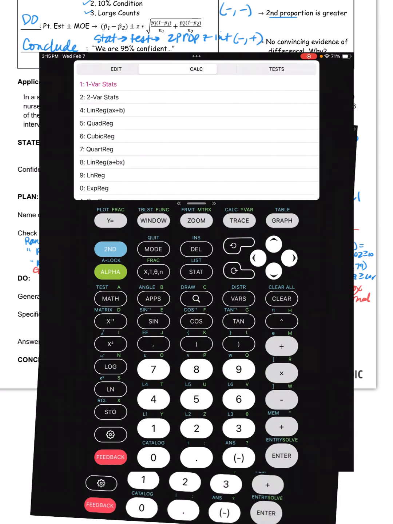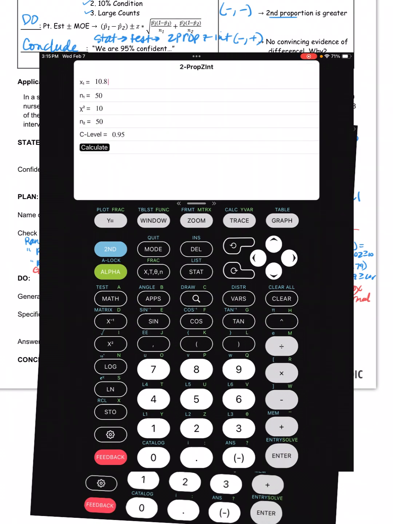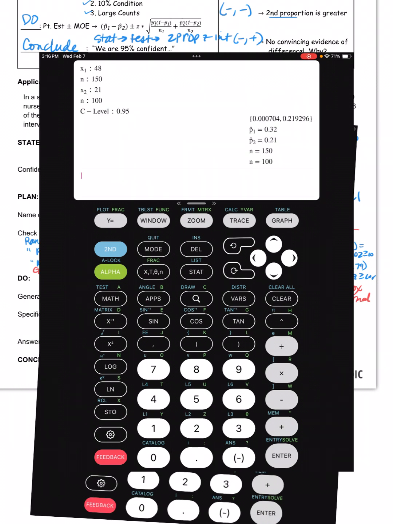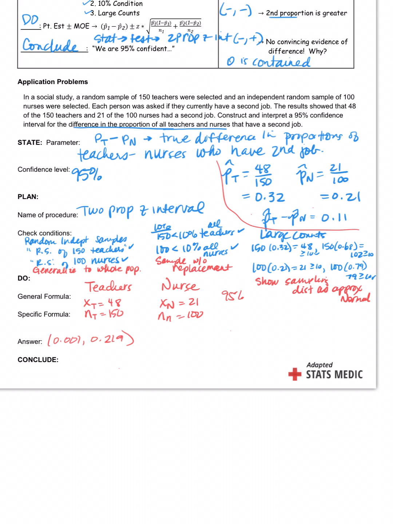All right, so if you go to stat, test, go to test, go to do proportion z test. Oh no, we're doing intervals, aren't we? So do proportion z interval. So keep looking down till you see do proportion z interval right there. Now notice what it's asking me, x1, n1. This is why I had us write it out like we did. What did we say? The teachers was what? 48. 48 out of 150. The nurses was 21 out of 100. And then you enter your confidence level. So it's 0.95. And you hit calculate, and there's your interval for you. All right. So 0.000704 to 0.219. Very interesting interval. All right, so we're going to take this back to our page. Okay, so our interval is 0.001 to 0.219.